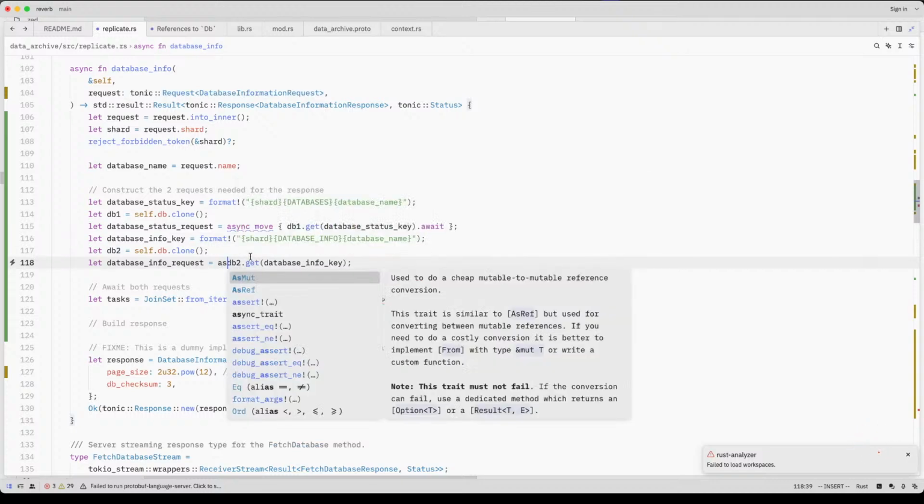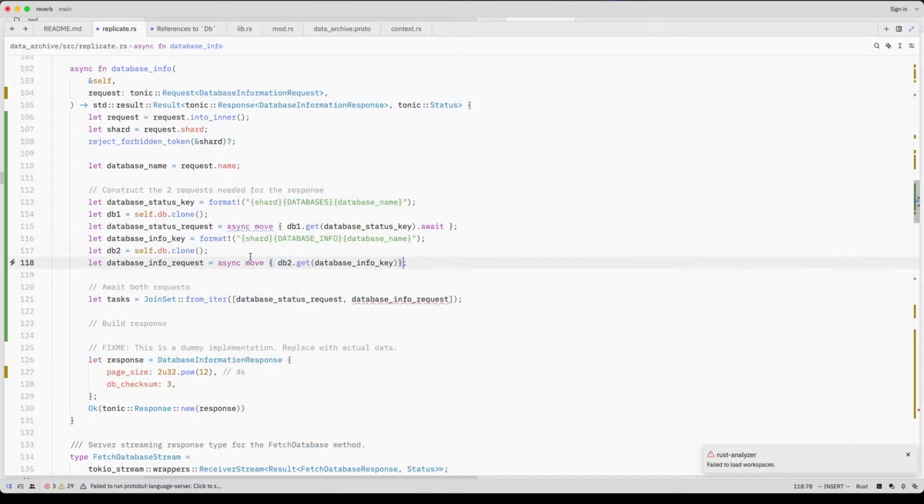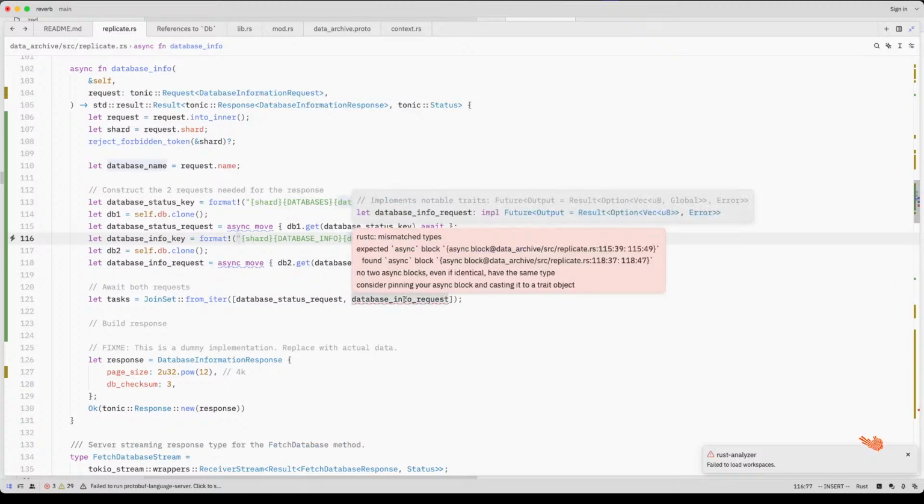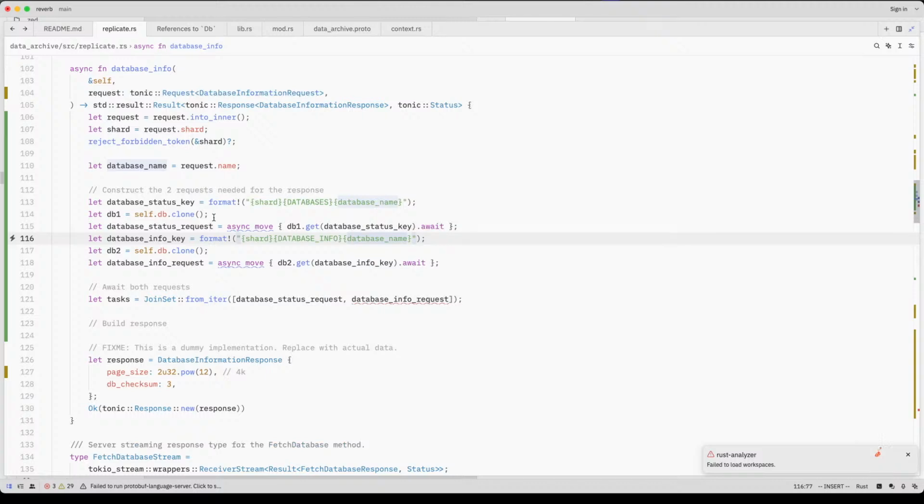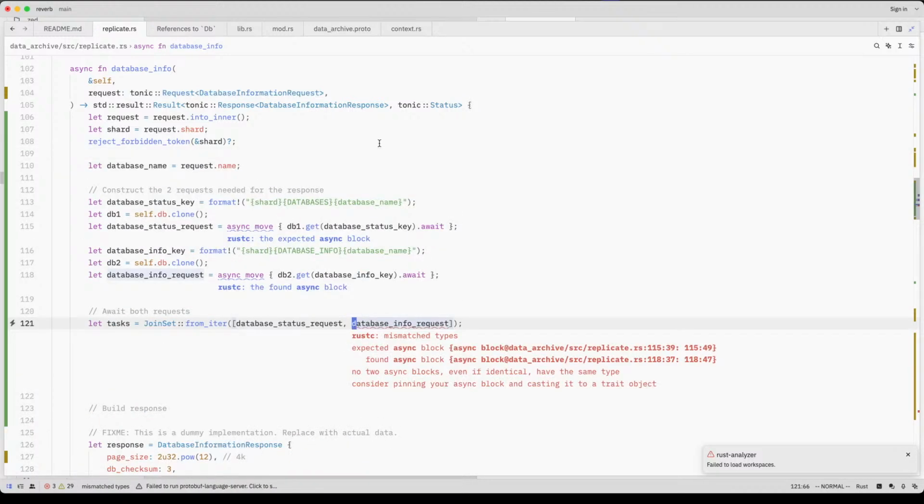That's one. Okay, we move that into an async block. Good. Mismatched types, perfect. So we solved the ownership problem by moving this into here and awaiting it inside of there. Mismatched types, perfect. So now we can coerce these types into the same thing.